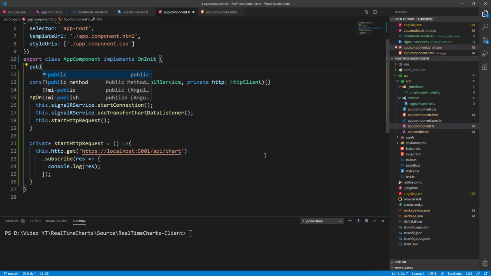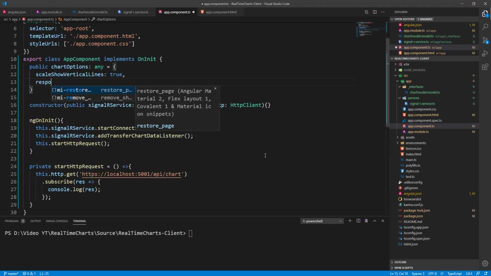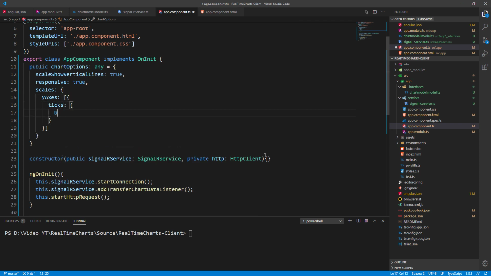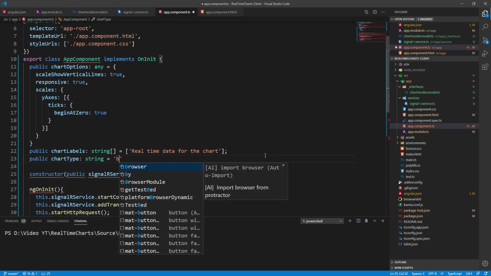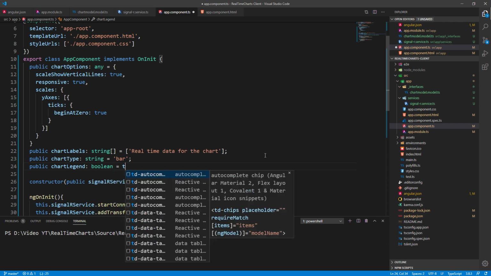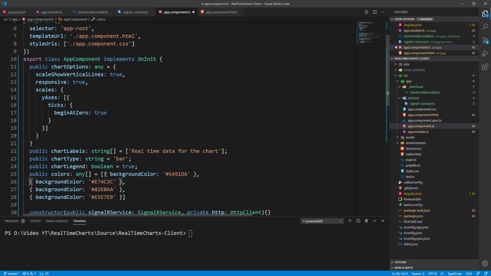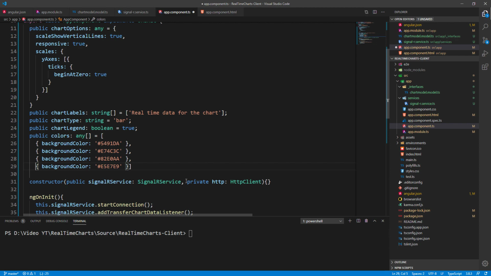But now, we have to create all of these properties in the appComponent.ts file. So, we add a chart options property with its own settings about scaling and responsiveness. Then, let's add a chart labels array with a single label inside, chart type, chart legend, and colors for each chart bar. The colors we use are blue, red, green, and gray. And that's it. We can start the server and the client again.